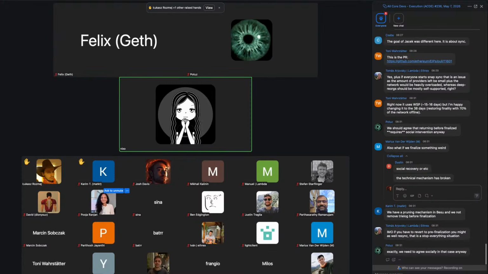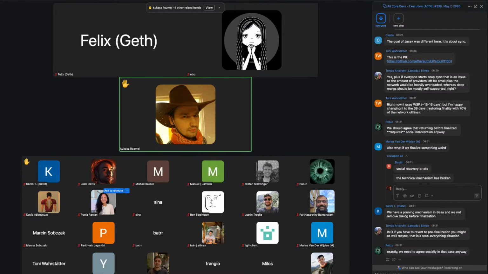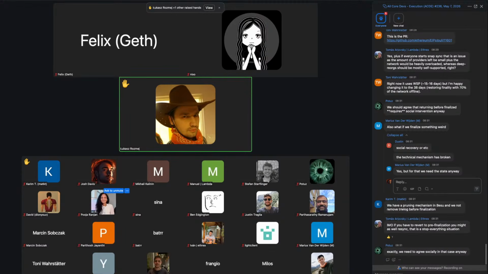So Lukasz? We are working on supporting reorg up to the finalization barrier to make it dynamic, and that's our goal. And it will then be arbitrarily long, depending on where the finalization barrier is.